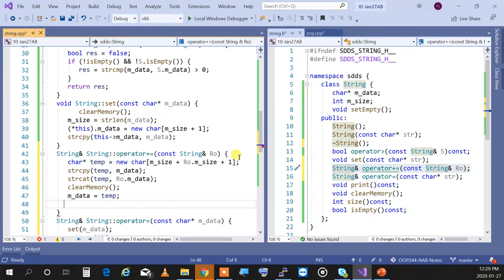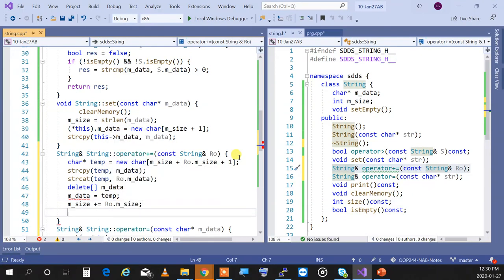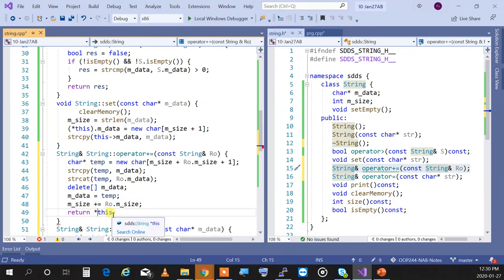And my size, before doing that, oh, that clear memory is not a good thing because it sets the size to null. So I'm just going to say delete m data to get rid of m data. And I'm going to say m size plus equal, add to the m size the size of right operator's size. And return this. And I'm done. And return this. And ladies and gentlemen, I just created plus equal.